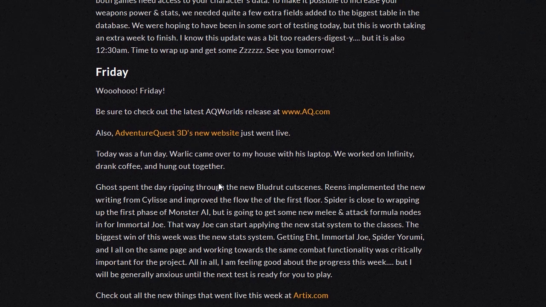Ghost spent the day ripping through the new Bloodrut cutscenes. Reens implemented the new writing from Silas and improved the flow of the first floor. Spider is close to wrapping up the first phase of Monster AI, but it's going to get some new melee and attack formula nodes in for Immortal Joe. That way, Joe can start applying the new stat systems to the classes.